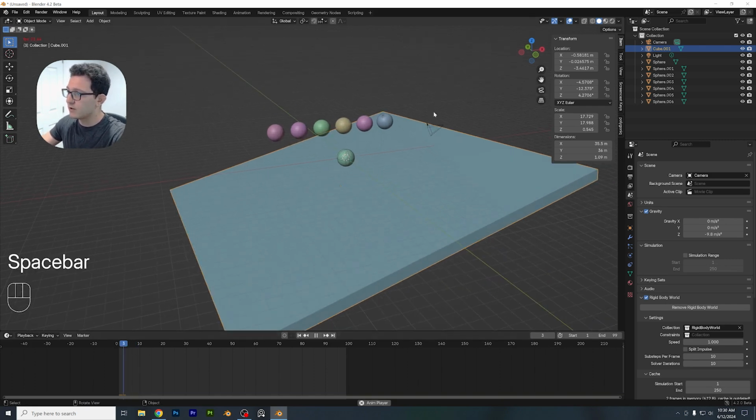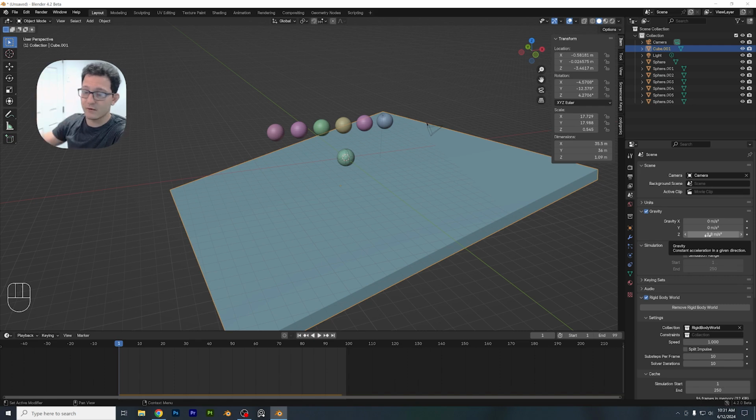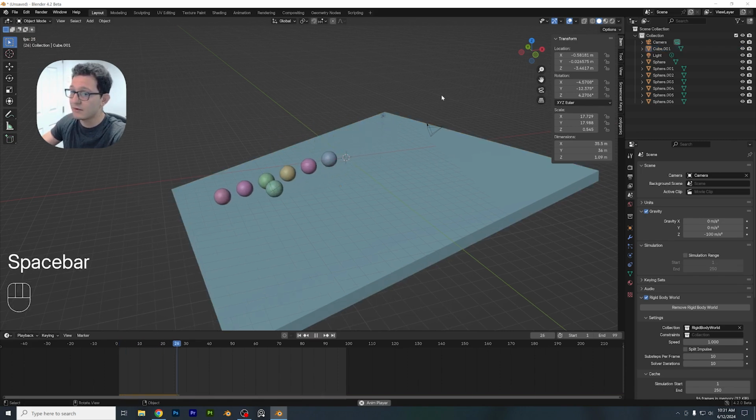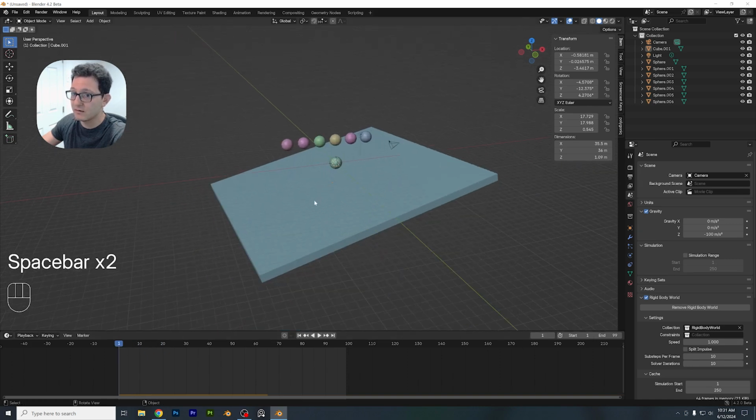Now, if we go back to frame 1 and we play this back, you'll see that everything rolls down just like normal. However, remember, we have gravity. What's really cool about the gravity settings in Blender is that we can, of course, change the z direction of gravity, which is the down force of gravity. This is set to the actual gravity in the real world, negative 9.8 meters a second squared. However, we can set this to negative 100, which is not very realistic for Earth, but let's play this back. Notice how much faster everything falls and accelerates towards the bottom of the scene.